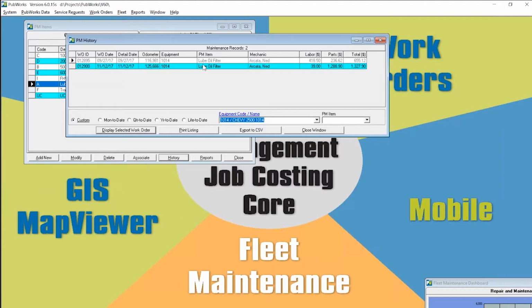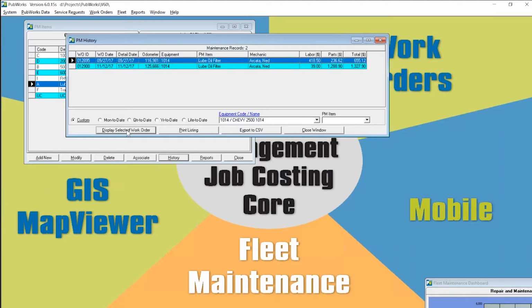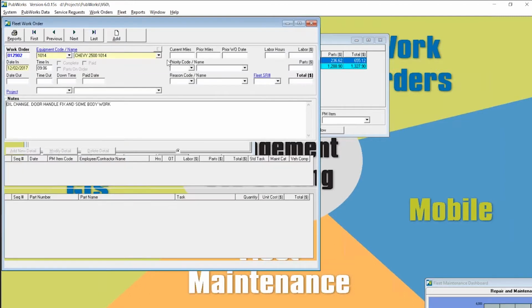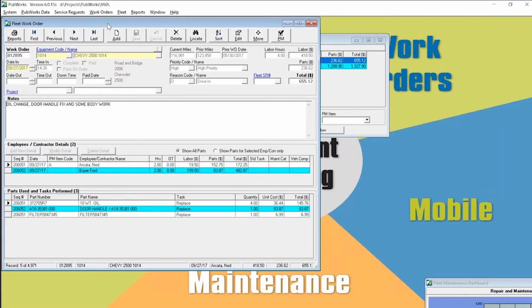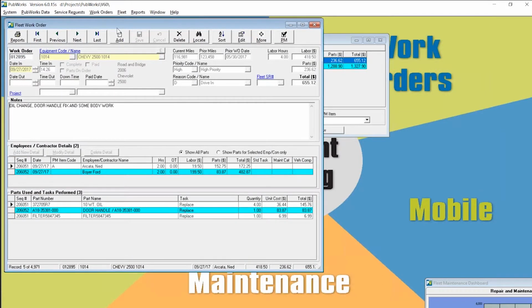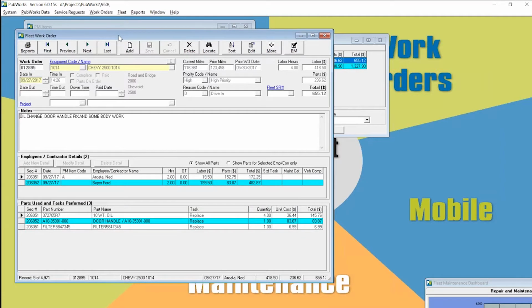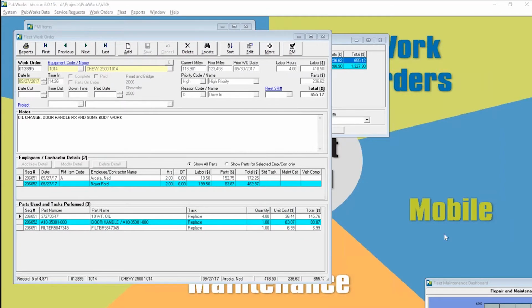And from this PM item screen, you've got some options. You can display the work order. You click on a row and then click the display selected work order button, or you can double click on the row. It does the exact same thing, takes you right to that fleet work order. And you can see, it's a little subtle, we don't have a lot of room to display it, but there's that PM item A right there. So software's not lying. That's a good thing.